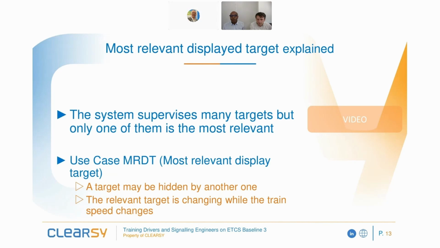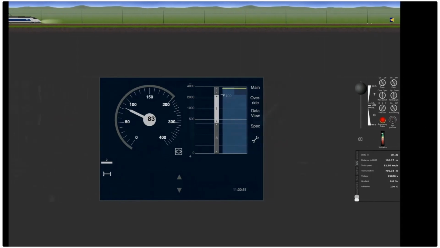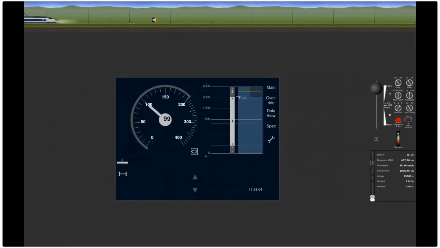The scenario you are going to see will show which target is the most relevant one among all of those supervised. The train is running in full supervision mode with two supervised targets at 100 kilometers per hour and 0 kilometers per hour for the end of authority. At the beginning, the MRDT is the end of authority. But when the train speeds exceed 100 kilometers per hour, the target is changing.